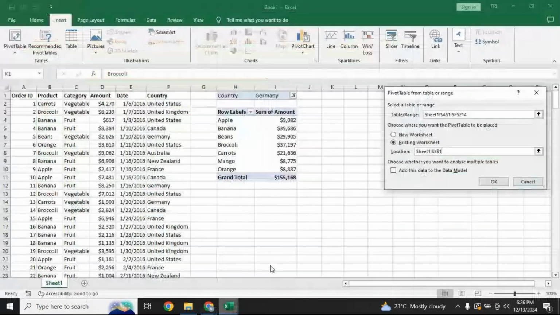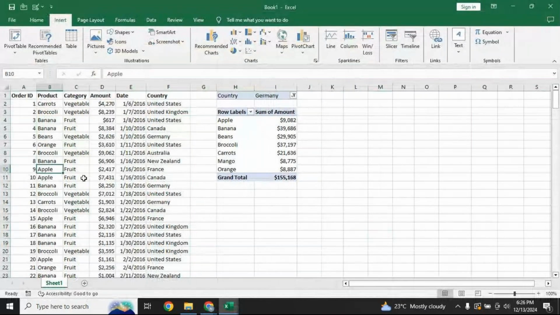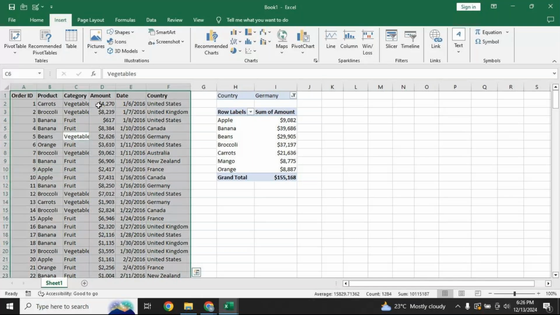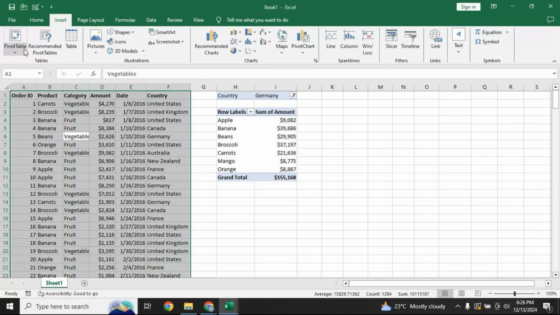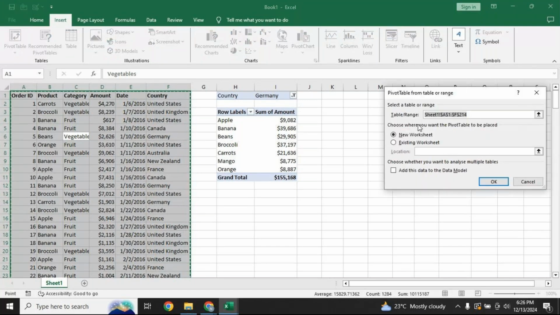So location in the sense, see first I need to select. So in order to select, I'll put my cursor somewhere on the table, press Ctrl A. My entire table is selected. Now I'll go to insert, pivot table from table range. Here, existing worksheet. I wanted the pivot table in the same sheet, so I'll click on existing worksheet and choose where I wanted to put the pivot table. I'll select the location. Just click on the location wherever you want it. So Excel will tell this is the location you have chosen in order to put the pivot table. Then click on OK.